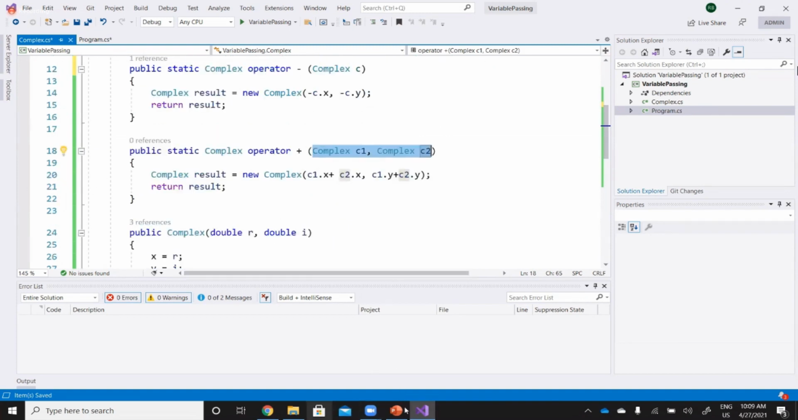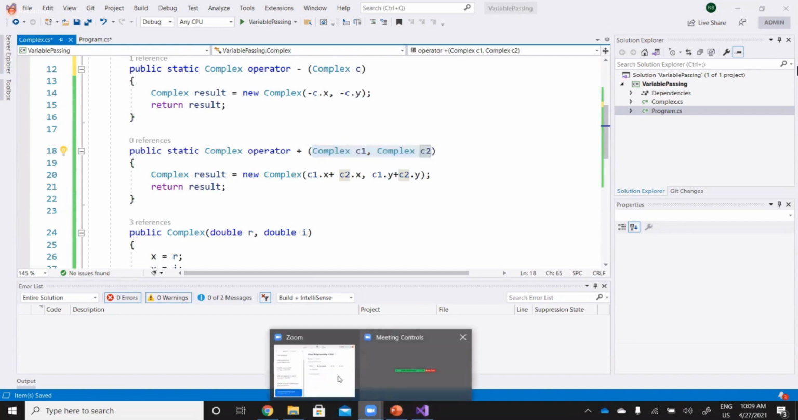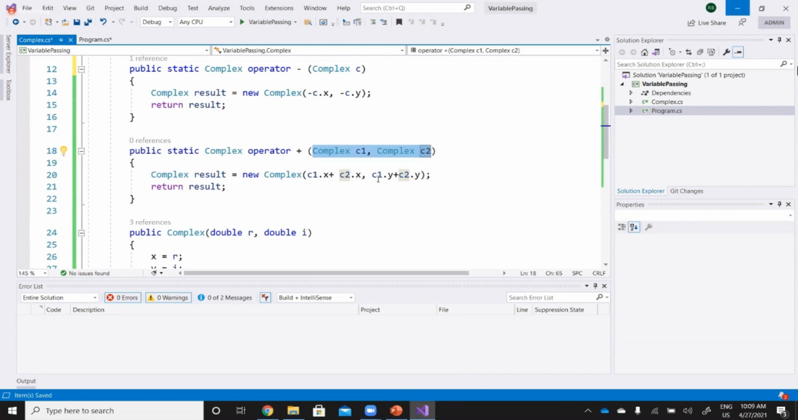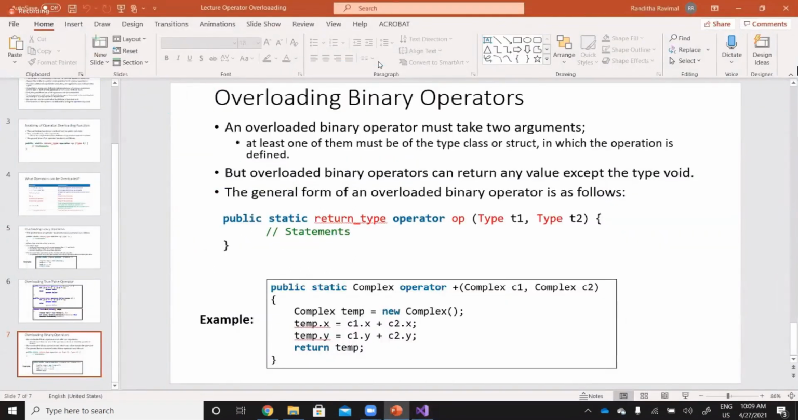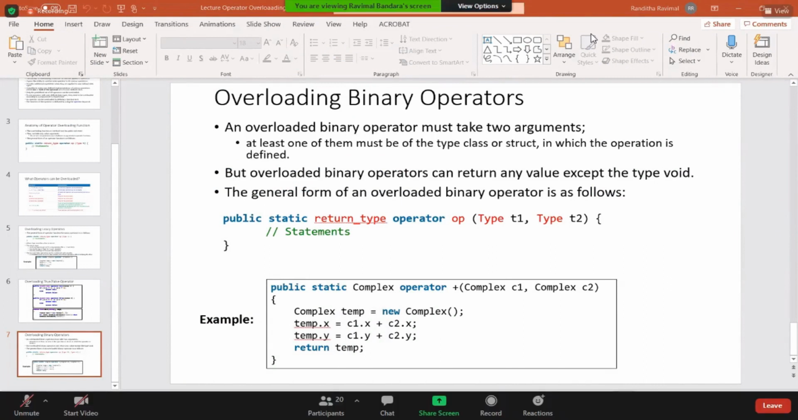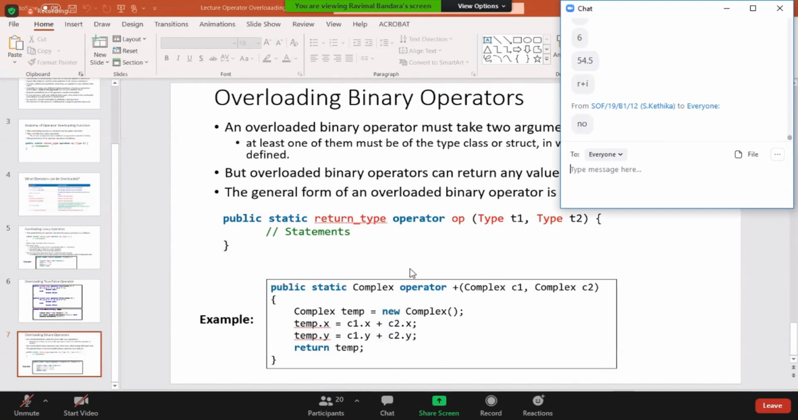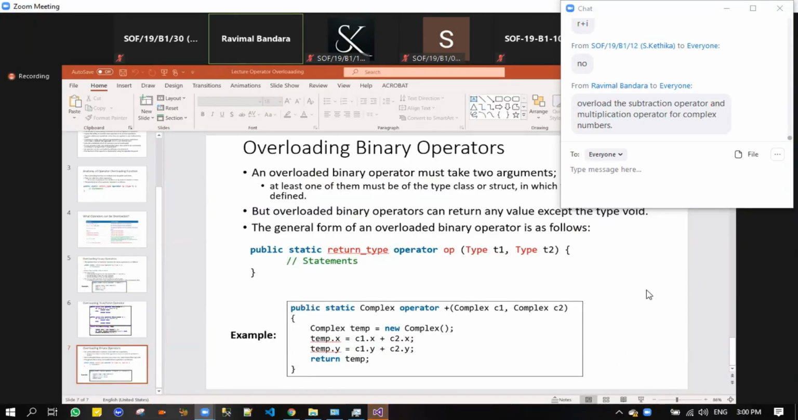Okay, I will send it through the chat box, right? Implement the, okay, you can try this one first.